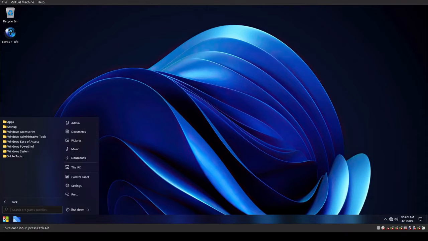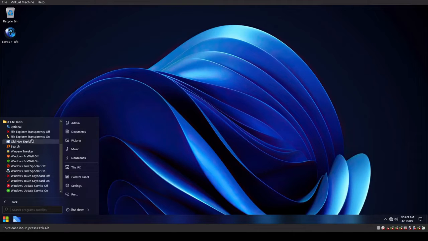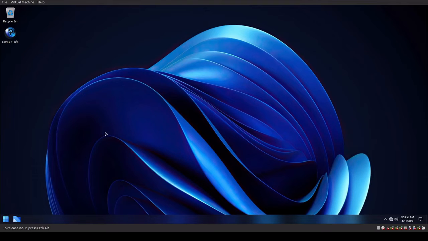Okay, so let's dig further into this. Let's take a look at the X-Lite tools themselves. So we have File Explorer, the transparency settings, the arrow tweaker, the Windows firewall on and off, the spooler services, the keyboard, the Windows update services. I gotta be honest with you, this right here is pretty much useless. Generally speaking, they don't know their audience, right? People who are going to download these customized homebrew operating systems are going to have some kind of computer skill, or they're going to be enthusiasts who are interested in learning computer skills.